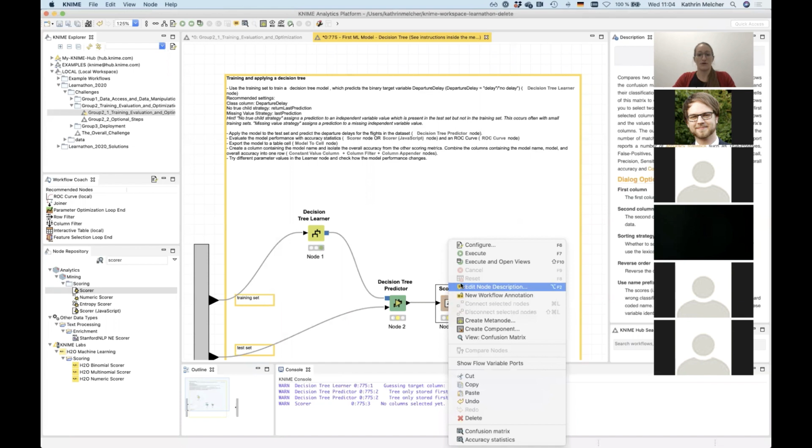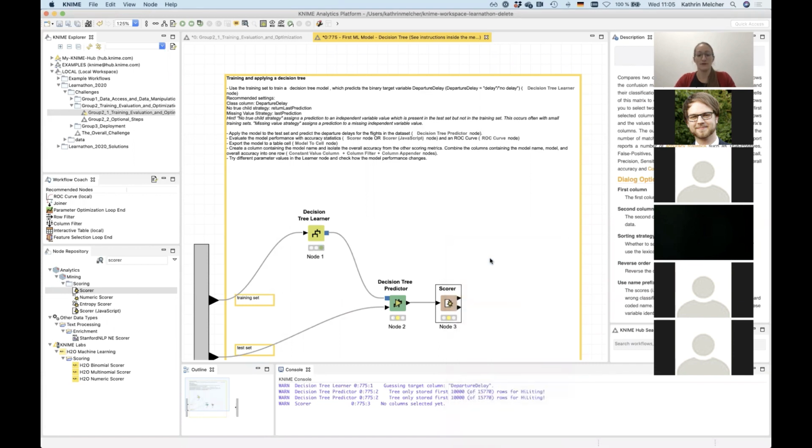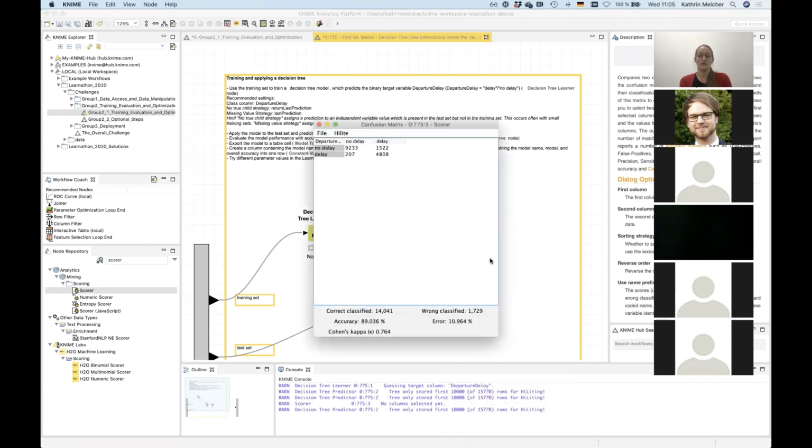Let's execute our model now. Let's apply this new decision tree also to our test set and see how good this model performs by just changing the quality measure which we used. And here we see now we get a much better performing model because we have now an accuracy of 89%.